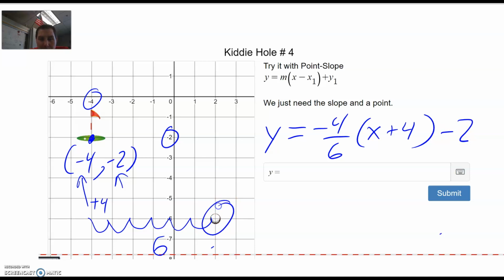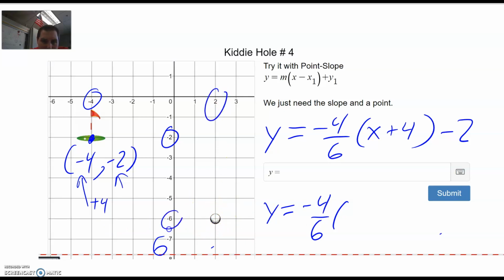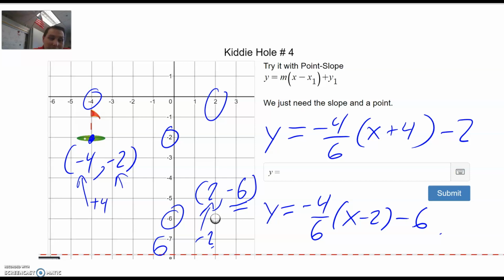If I wanted to use the golf ball, the slope stays the same, down 4 over 6. And now the coordinate here, if we look, it's 2, -6, or in other words, 2, comma, -6. How do we get the x value to become 0? I subtract 2 from it. So this is now x minus 2. So that way I can start at -6. And if you type that in, you will get the line that goes between those two.